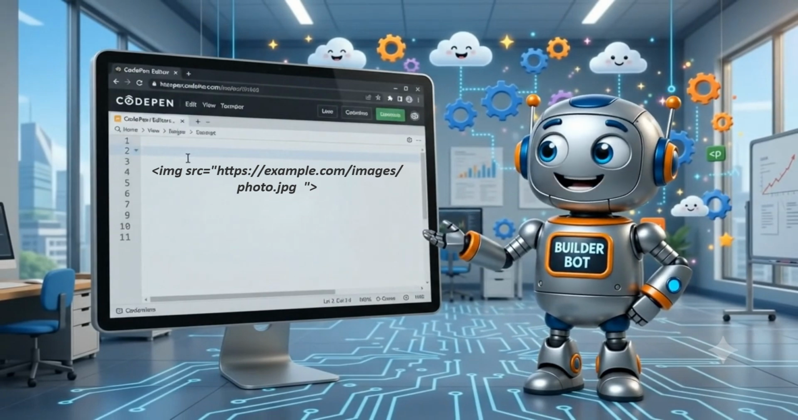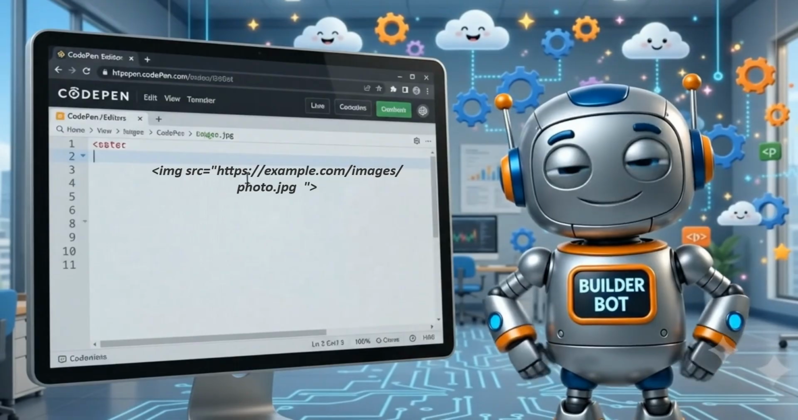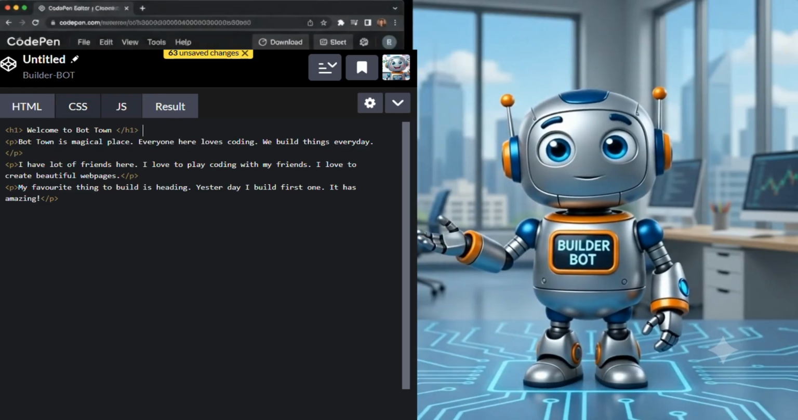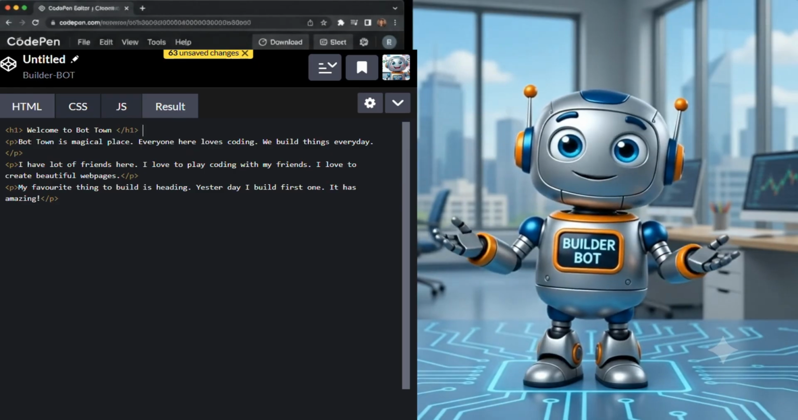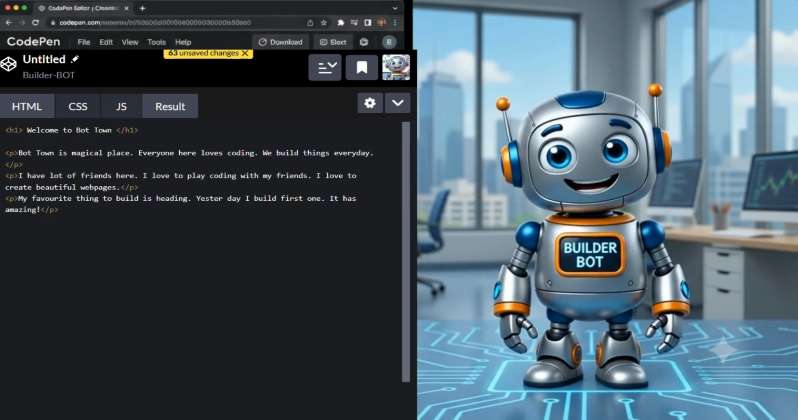So the full IMG tag looks like this. IMG SRC equals, then the address in quotes. Let me show you on CodePen. Okay, friends, here is my town page from last time. Heading, paragraphs, all there. Now let's add a picture right below the heading.